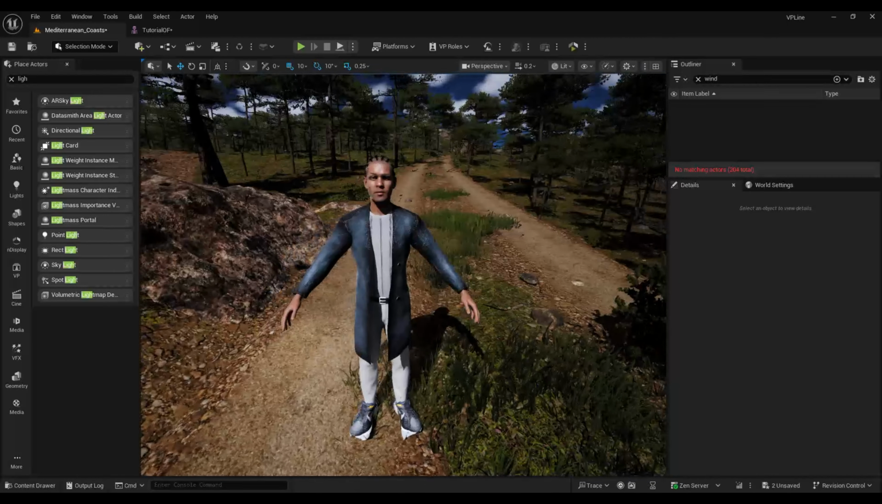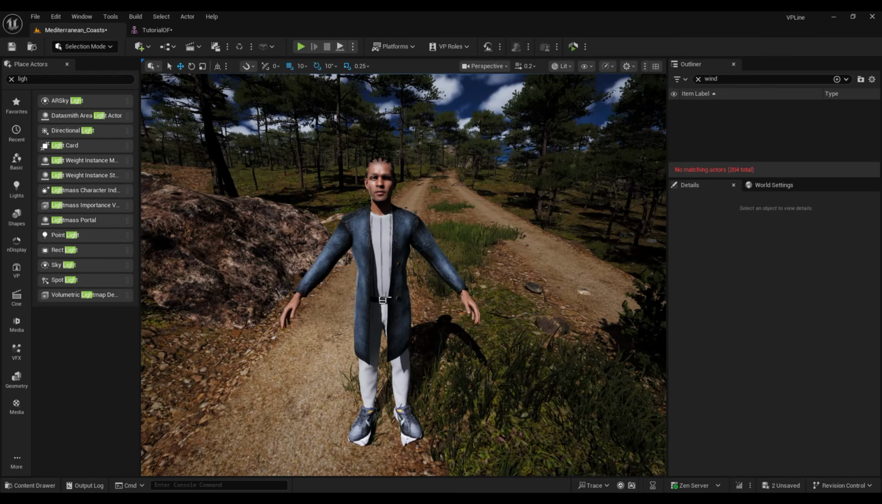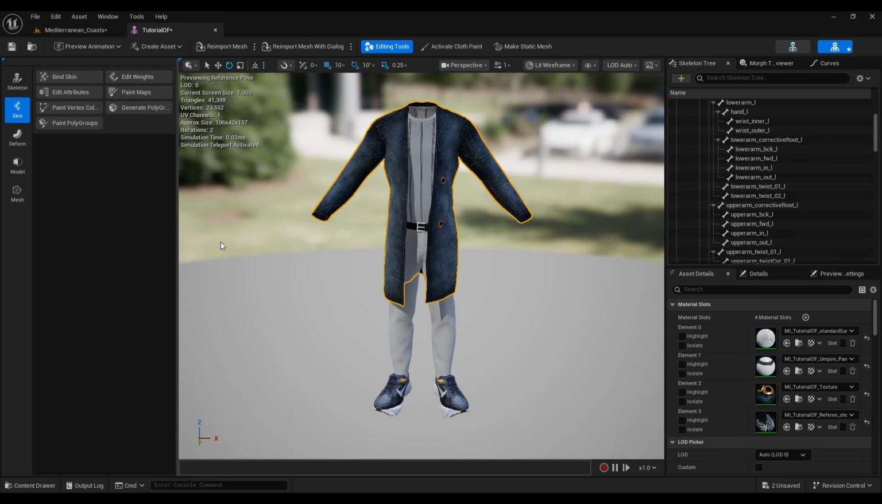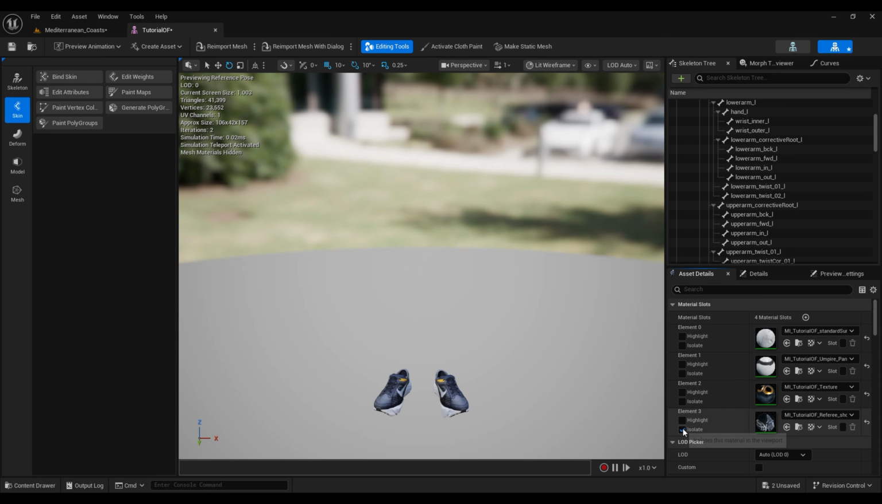So I have my MetaHuman in my level, and I used MetaTailor to fit this outfit to my MetaHuman. So now I'm going to go into my skeletal mesh asset, and I can see that I have all my different elements of my wardrobe as separate pieces.